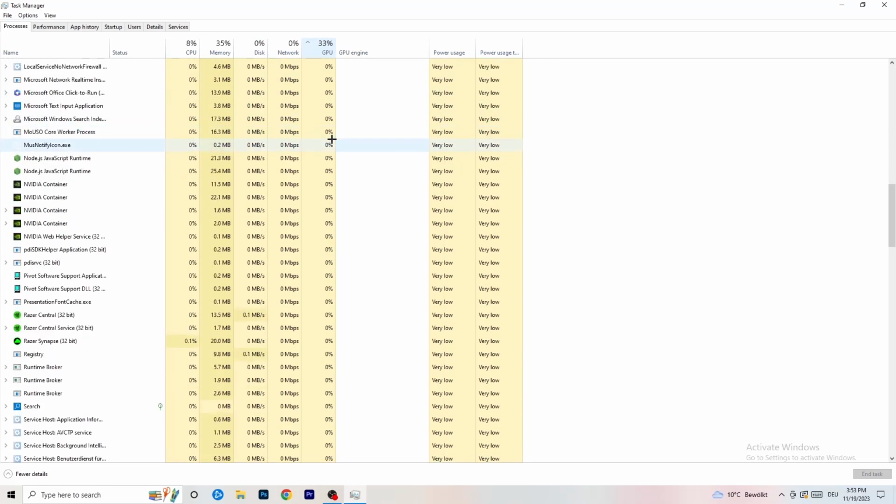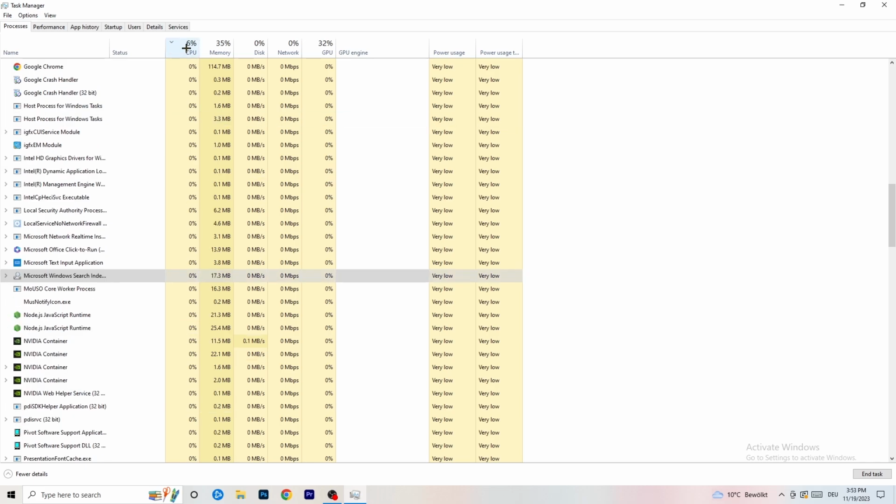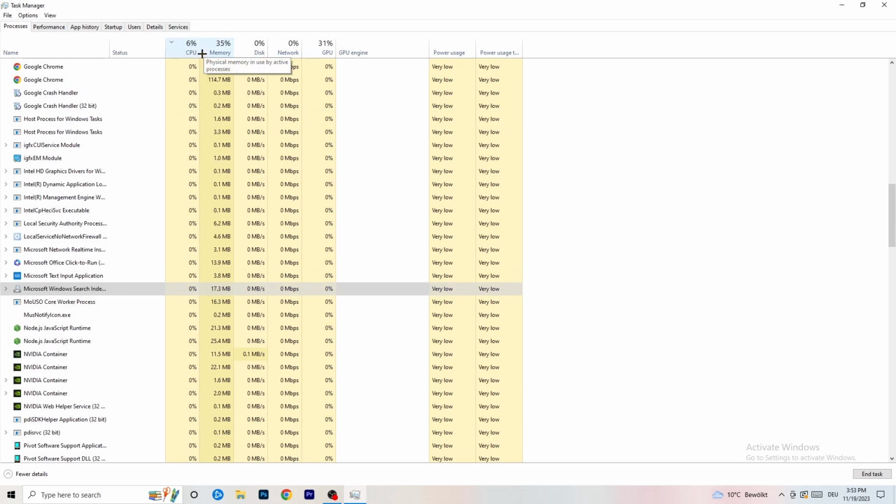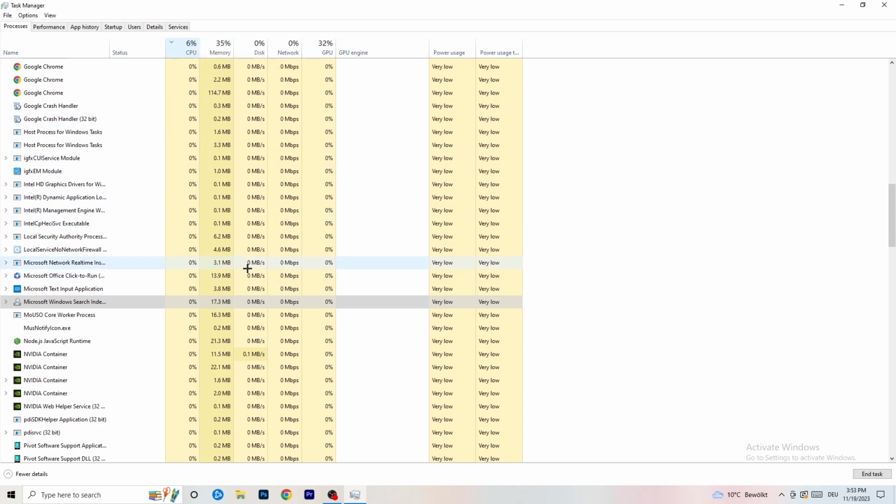What I want you to do here is end every single process which is currently having too much CPU or GPU usage, especially now it's GPU. Right click that program, which is not related to Windows, obviously, and end this task by clicking onto end task. Next thing is to click onto CPU and do the same thing again. Search for programs which are currently having too much CPU usage, right click and end the task.